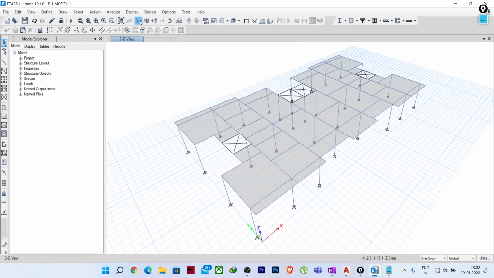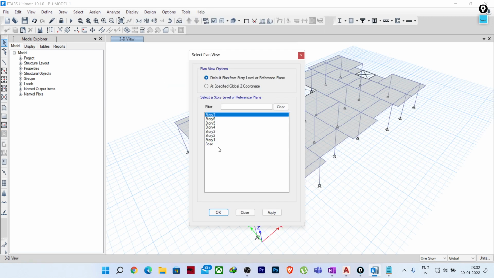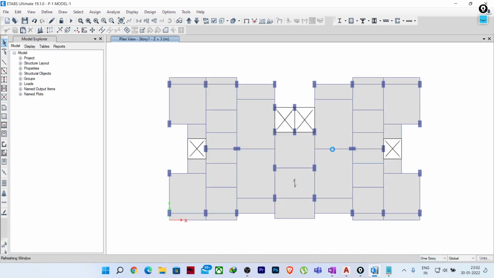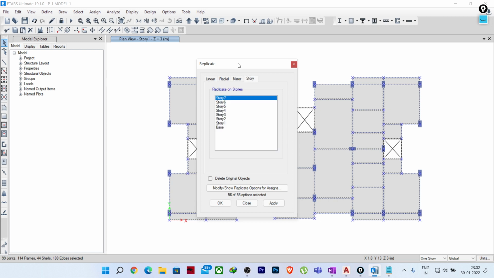Okay, I will go to the 3D view. Sorry, let me go to the plan view. Okay, I'll make sure that it is in one story. Select all the members here, all the elements here, and go to the replicate story.